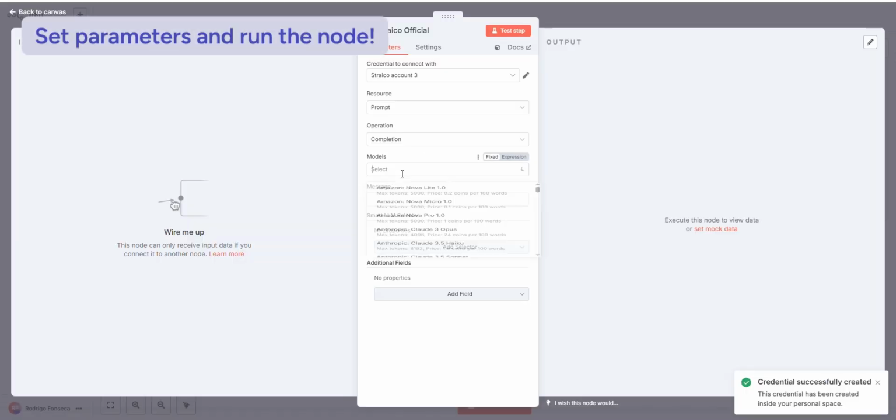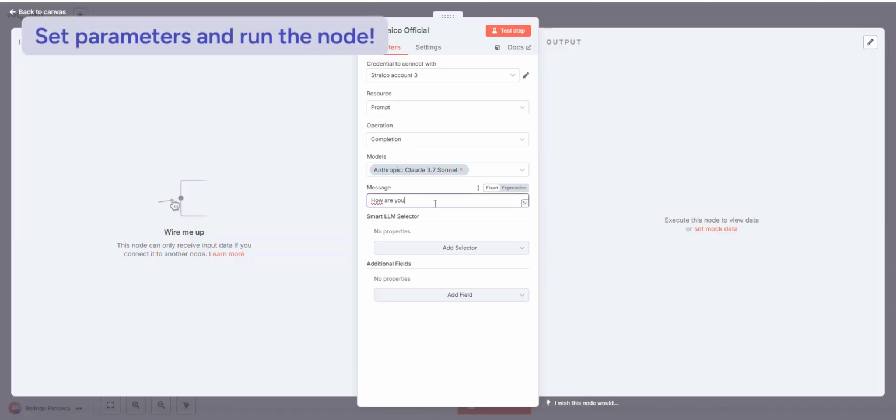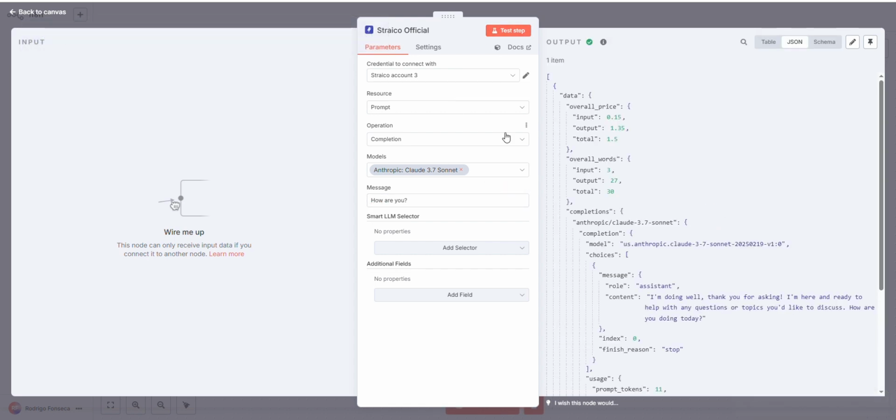Choose a model to process your prompt, then type your message in the message field. Use the Test Step button to run the node and see the results. That's it! You can connect the output to any other n8n node. Try using different operations and models to explore what Straico can do.